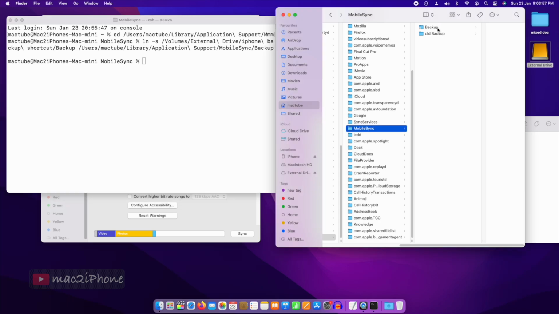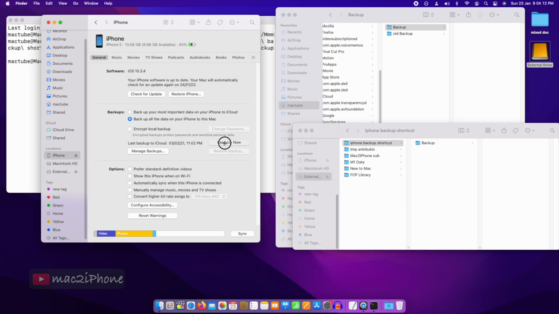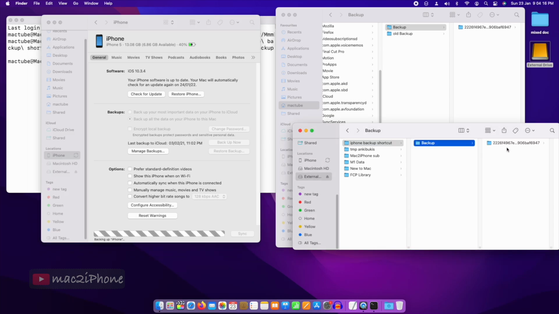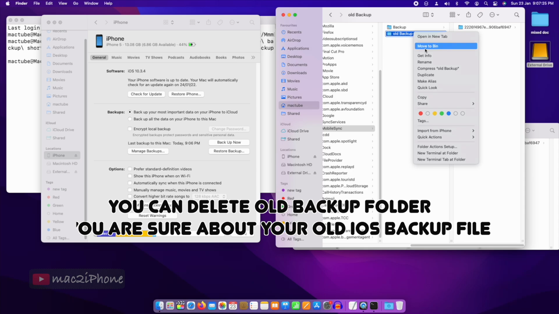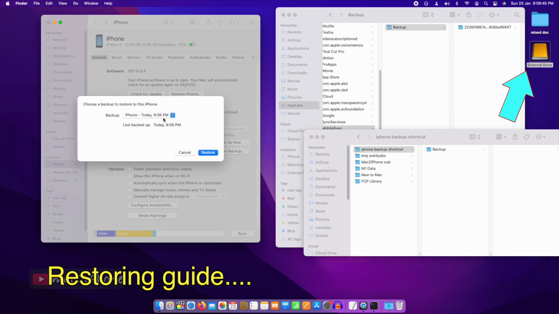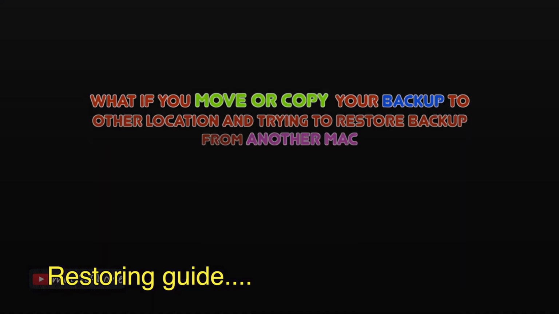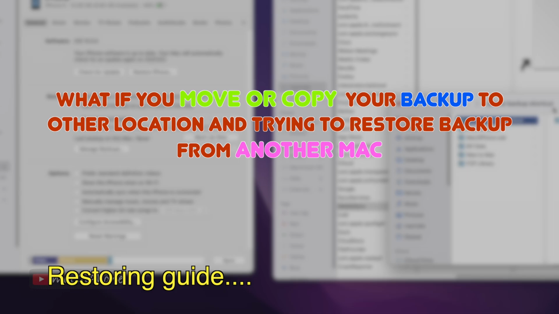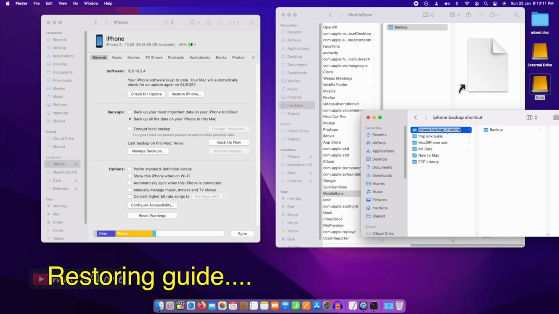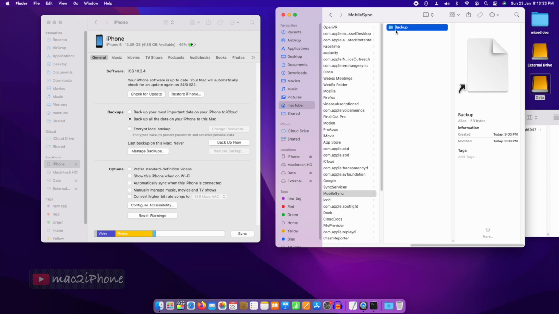You can see a backup folder is created. Basically, it is a shortcut or alias of external drive backup folder. Now if you backup your data, it will directly stored to external drive. You can restore it anytime if the external drive is connected to this Mac. And also you can restore iPhone backup using this external drive to an other Mac.